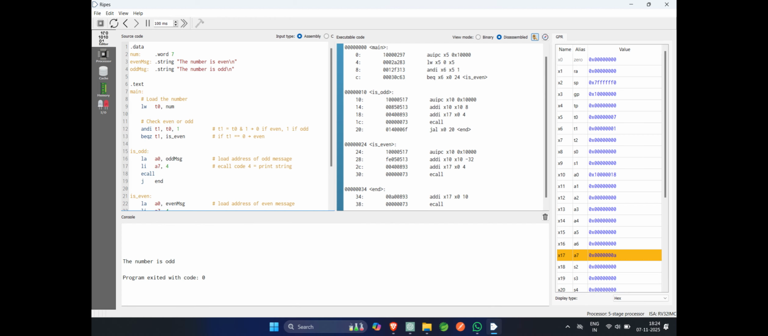Here is a simple assembly program to check whether a number is even or odd. First we can see the .data section. This section is essential for the program; it is the storage area for fixed values, variables, and messages. The second one is num. It stores the integer value you want to check. The third one is the even message or odd message, which stores the text string printed to the console.